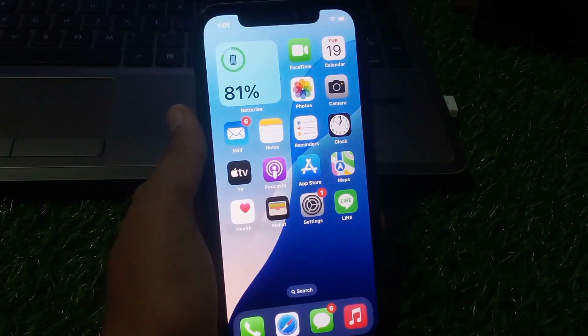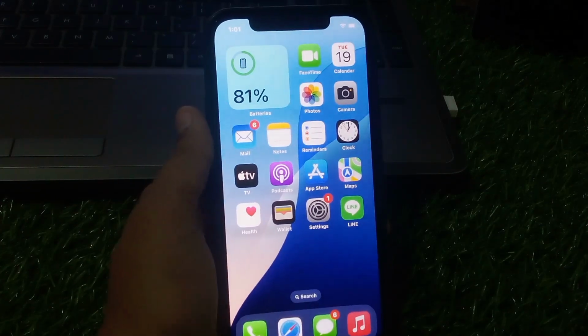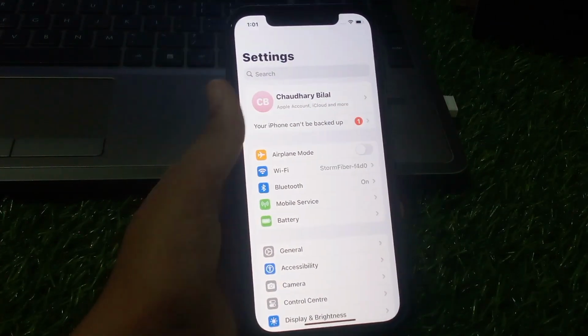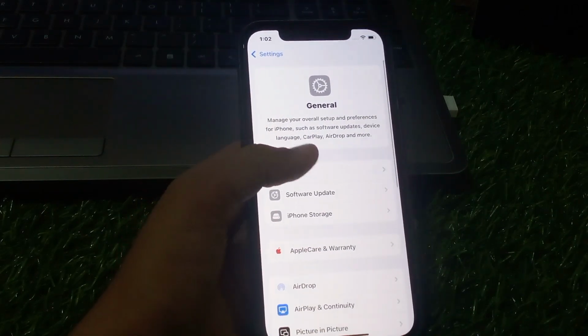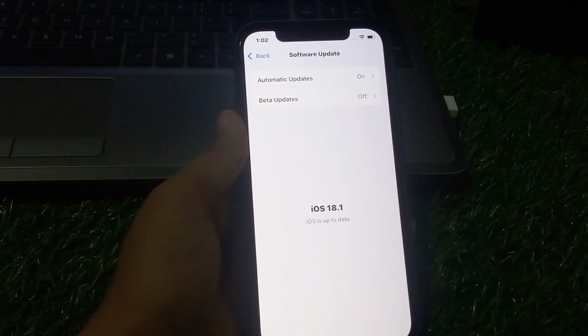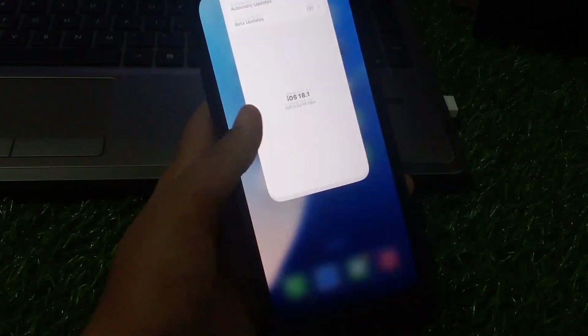Let's start this video. Solution number 1, check for iOS update. Tap on the Settings app. You can see it appears on the screen. Tap on General. Tap on Software Update. If an update is pending, download and install the update and the problem is fixed.